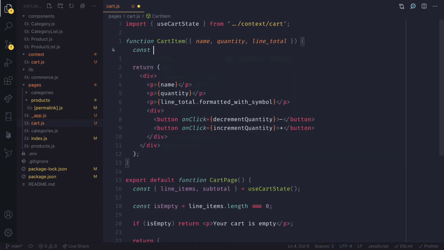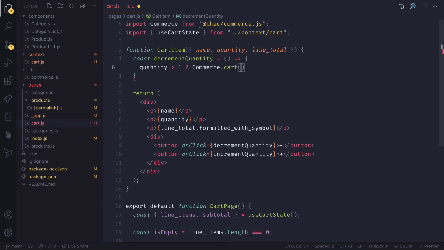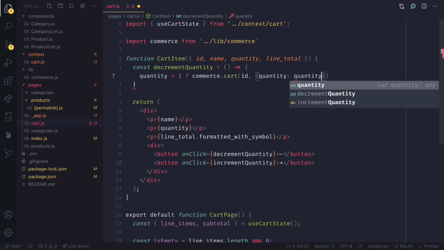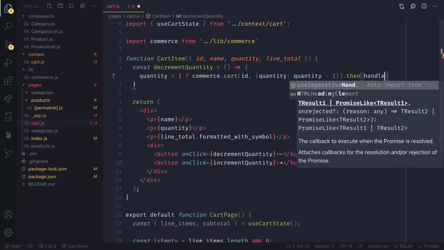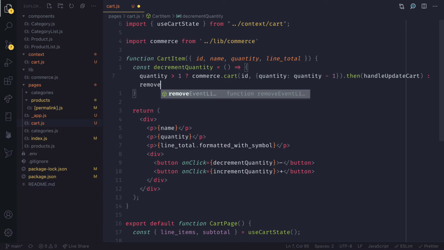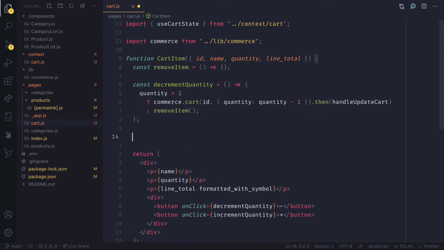And here inside of decrementQuantity, we'll return a ternary where if the quantity is greater than 1, we'll update the item by ID and we'll give it a new quantity of minus 1. And then we'll call handleUpdateCart. But if the quantity is less than 1, we'll go ahead and call a function called removeItem. We'll create that removeItem and we'll just return void. We won't return anything just yet.